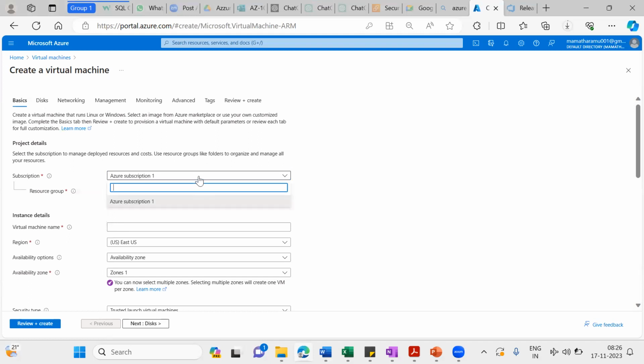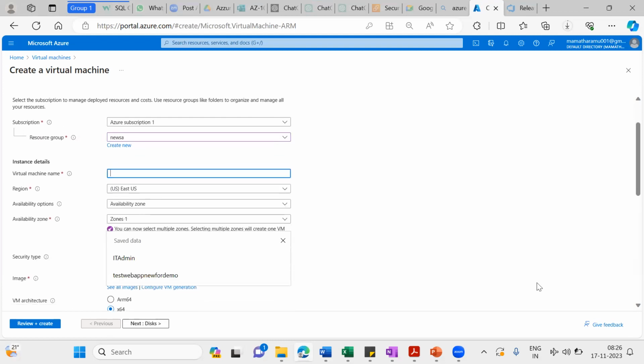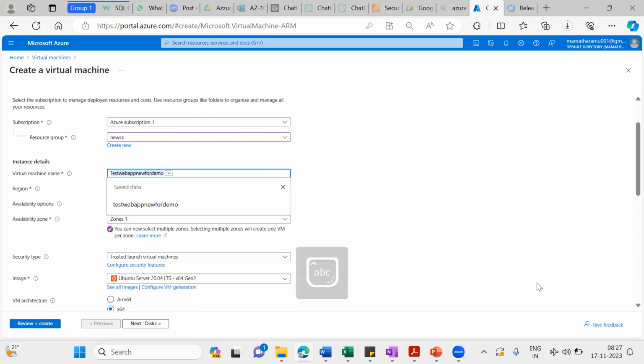Sure. Okay. So here we can use the Azure subscription, and whatever resource group we have. Then we can provide the name of the virtual machine which we want to create. We can just give it as test VM.